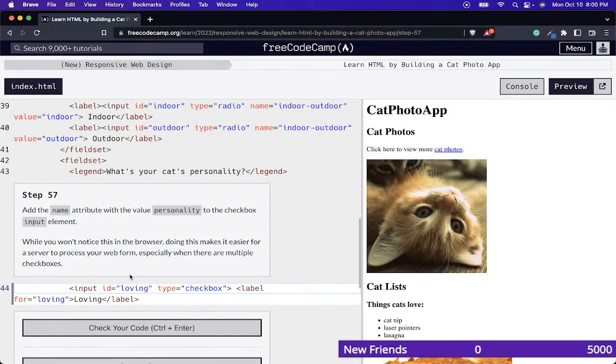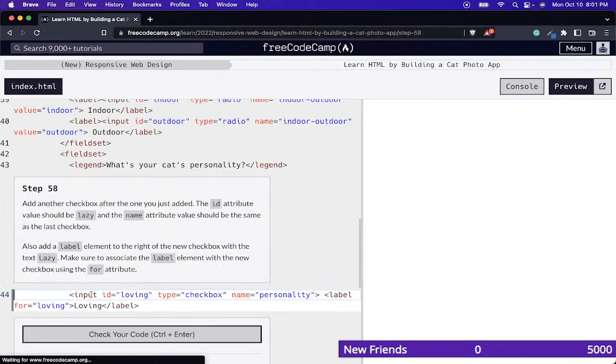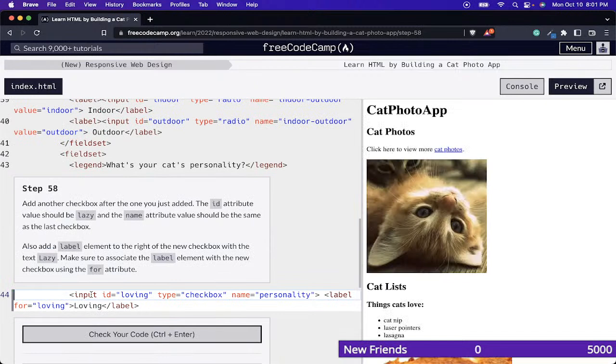Step 57, add a name attribute with the value personality to the checkbox input element. So add a name attribute to the checkbox. Here it is. Personality. Check it. Pass. Continue.